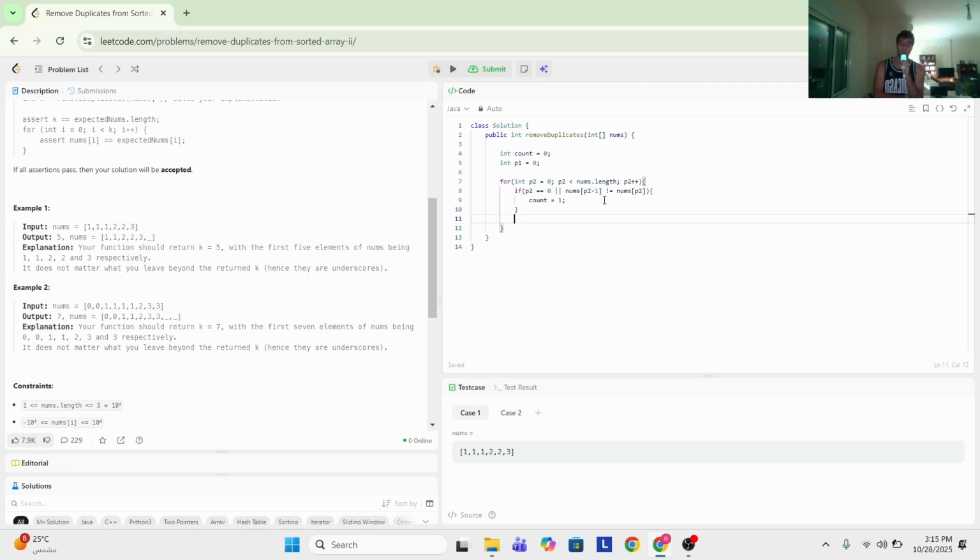Okay, so now, like previously discussed, remember our first pointer, which is our writing pointer, which will override values that it's looking at. If our count is less than 2, then we're going to replace what our first pointer is looking at with what P2 is looking at. And then after we do that, we're going to increment P1 to look at the next element.